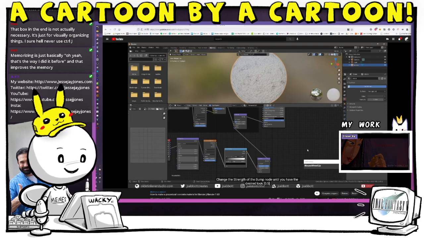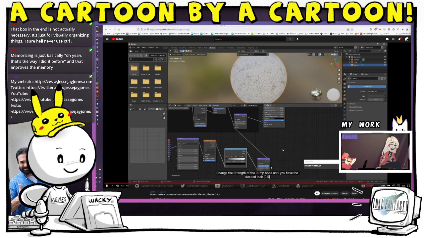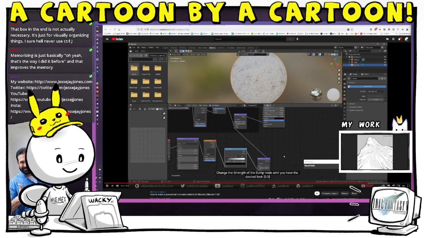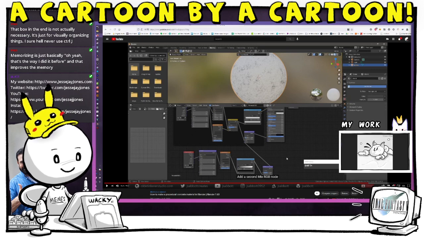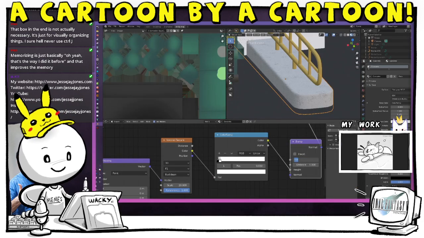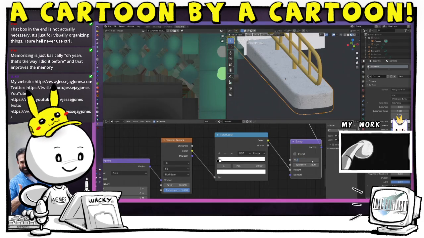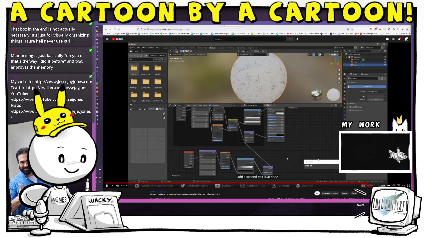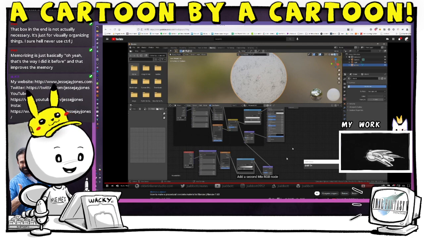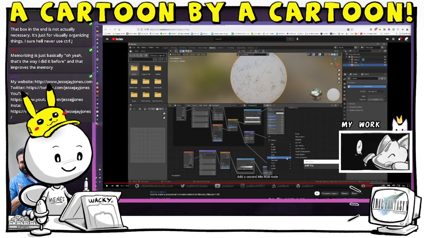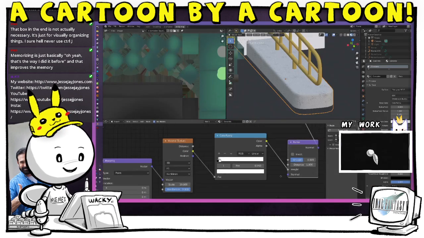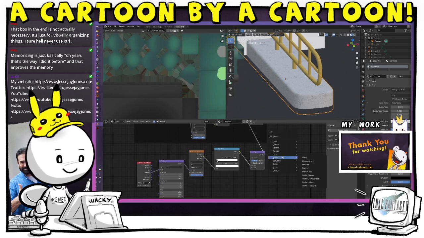Change the strength of the bump node until you have the desired look. They put 0.5. I'll just copy that. 0.5. Okay. Oh boy, add a second mix RGB node. This is exhausting. Mix RGB.